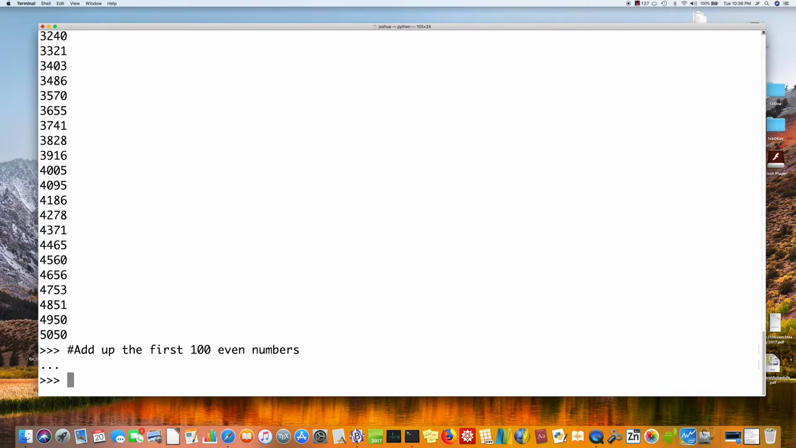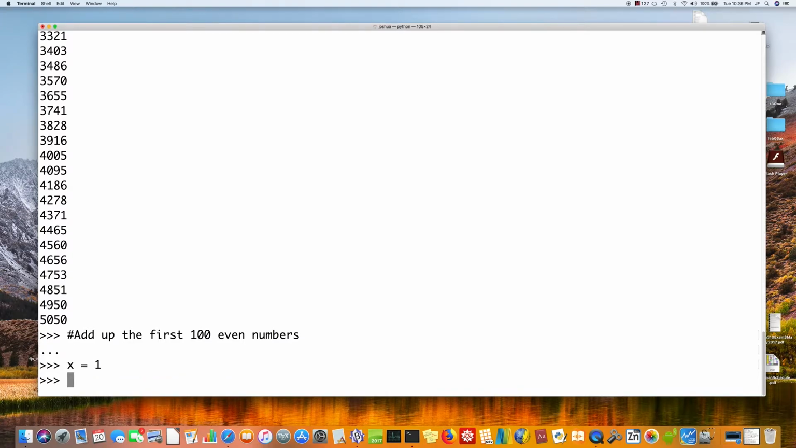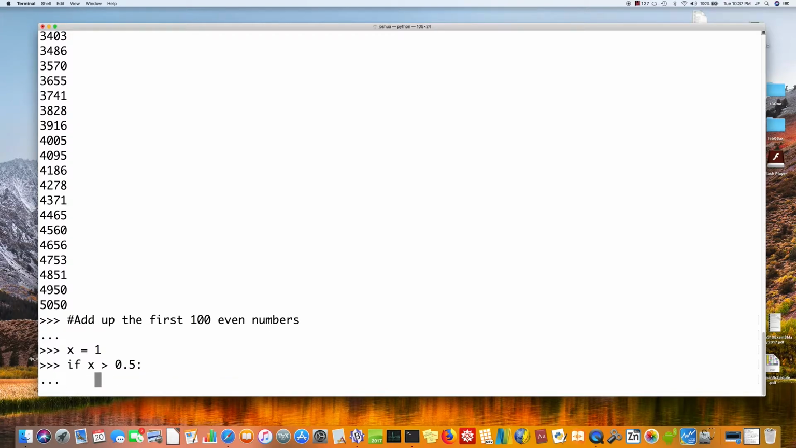So x equals 1. I just assigned x to be 1. So if x is greater than 0.5, you need to use, notice again, the colon. I didn't mention it before, but most of these statements in Python need this colon here when they're the beginning of an indentation block. So if x is greater than 0.5, hit the tab key. This must be indented.